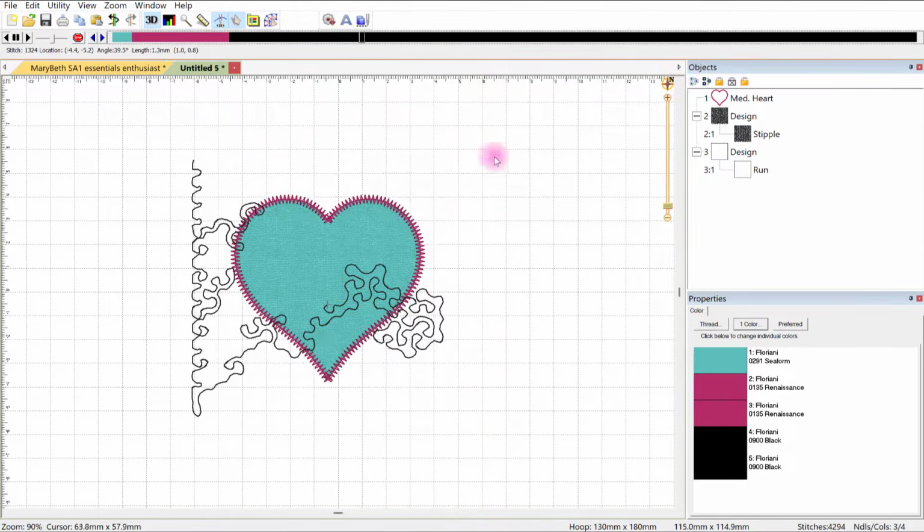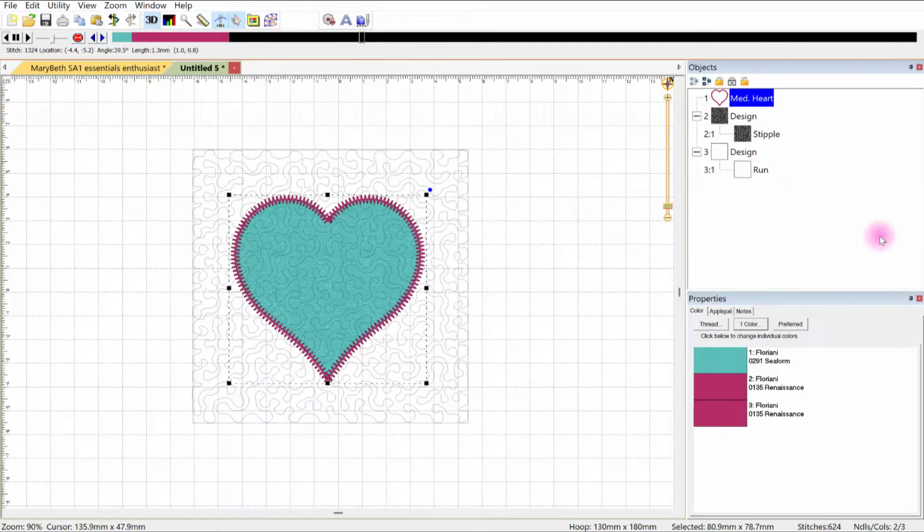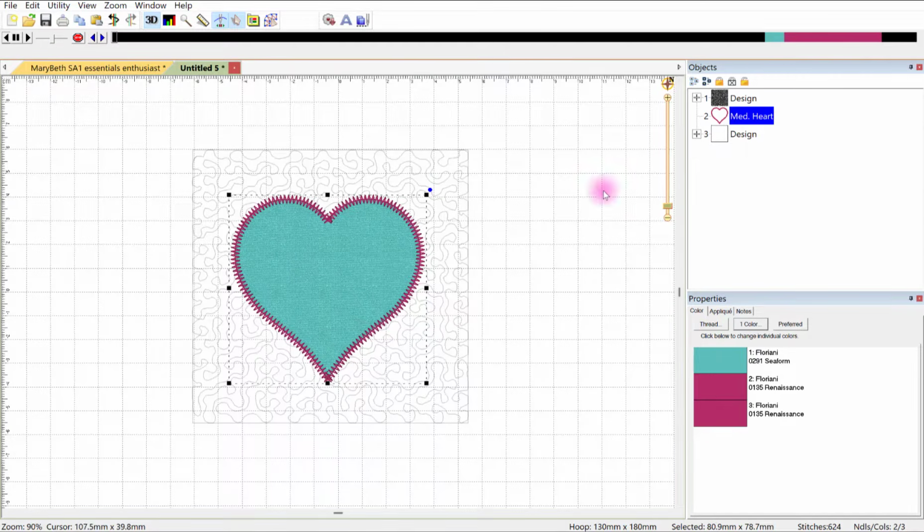Well, that's certainly not what we want. So what I need to do is come over to the Objects panel, right-click on this and say Move Later. So notice what's going to happen first now. The stipple, then the applique heart, and then the third run. So let's look at that in the Stitch Simulator.